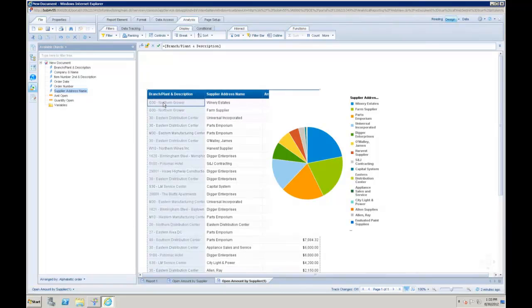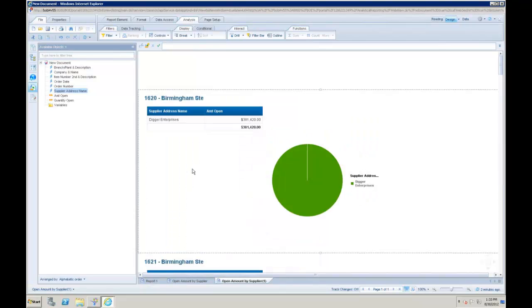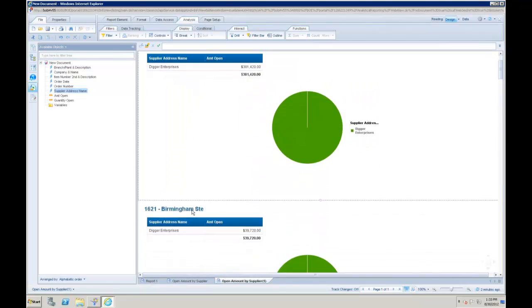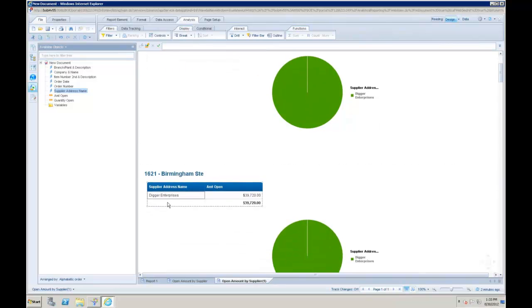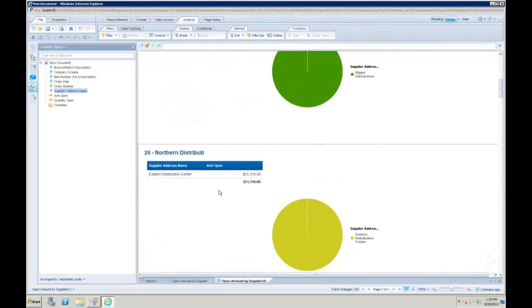And let's go ahead and create a grouping here by branch plant. If I right-click on that, set as a section. So now within each branch plant, we've got the supplier. Now our chart over here, because we're only dealing with the suppliers, eventually we'll get in.